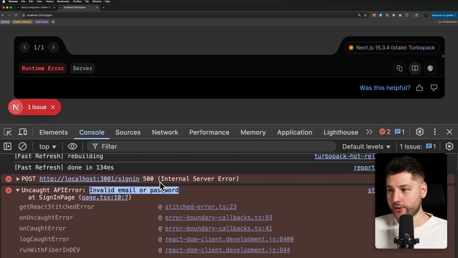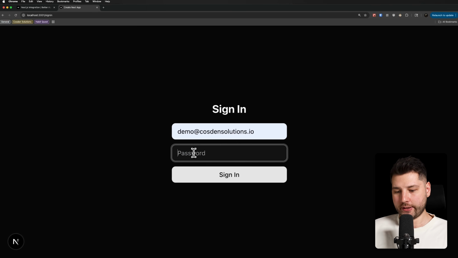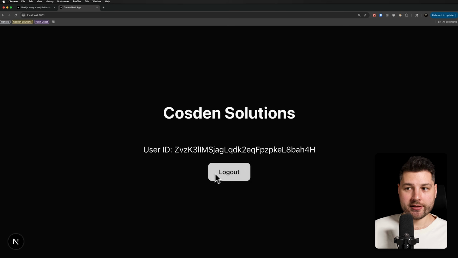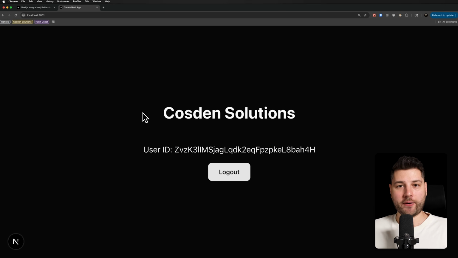That's amazing. And so let's now close this, and let's actually log in correctly. So here I'm going to put this and I'm going to do Causen Solutions, the correct password this time. And now we're logged in and it validated that I actually have a user. And again, we're seeing the same exact ID over here. There we go. With this, we now have a fully working authentication solution using Better Auth in our Next.js application.